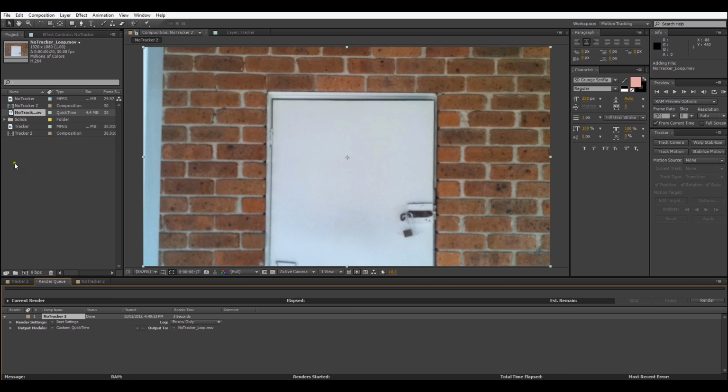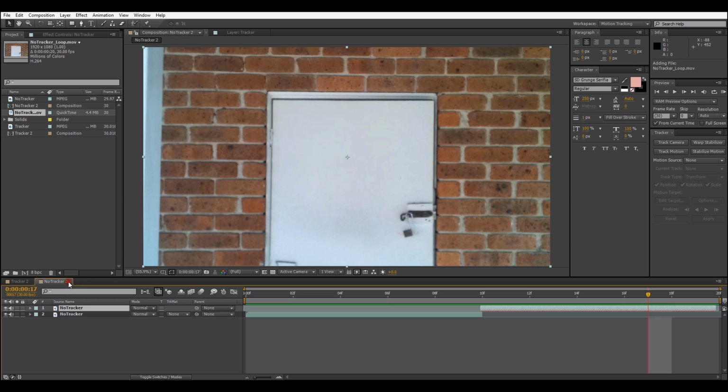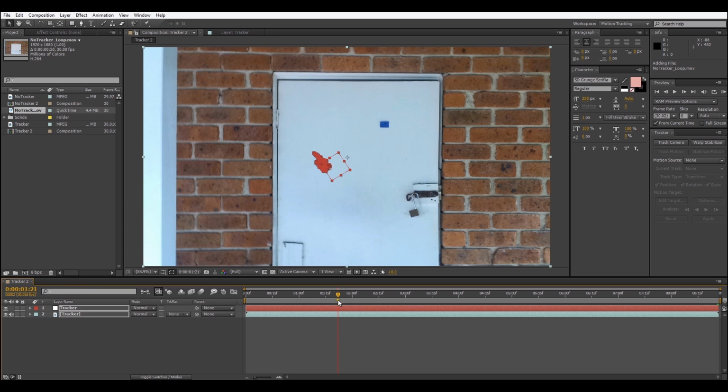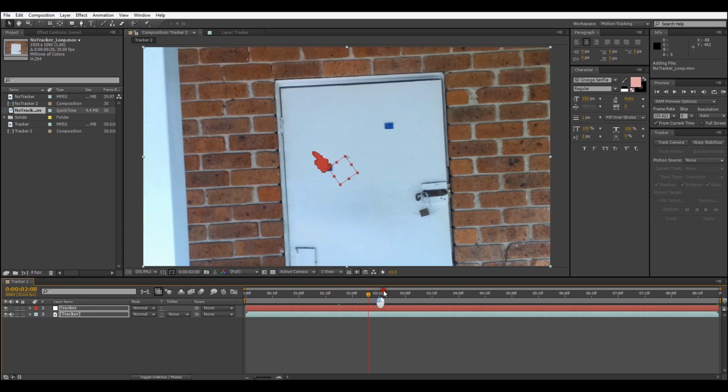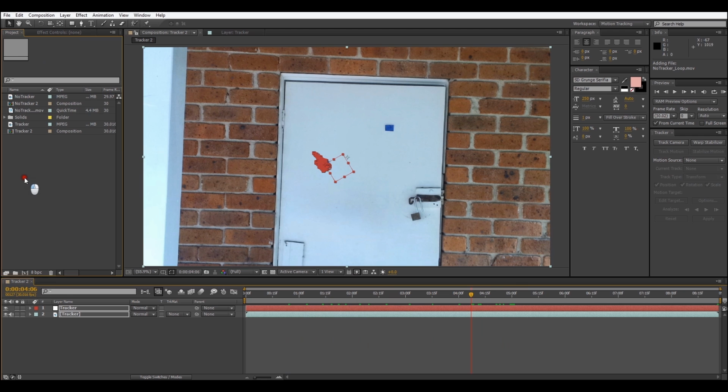There we go, so that was nice and quick. So we'll just close that composition back over and we'll go back to our motion tracking composition. So what we're going to do is you'll notice a new file in your assets dialog right here, and in my case it's called notracker_loop because that's the name I gave it when I just rendered it just then. So now what we need to do is we need to get this to loop for the entire duration of our video.